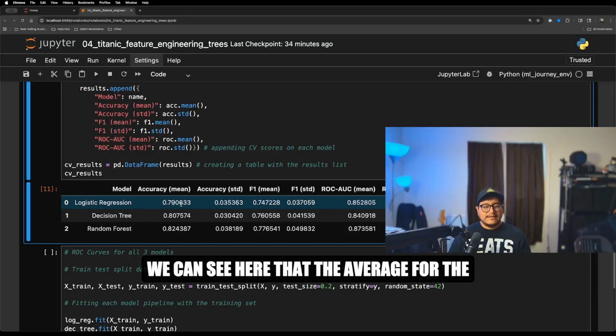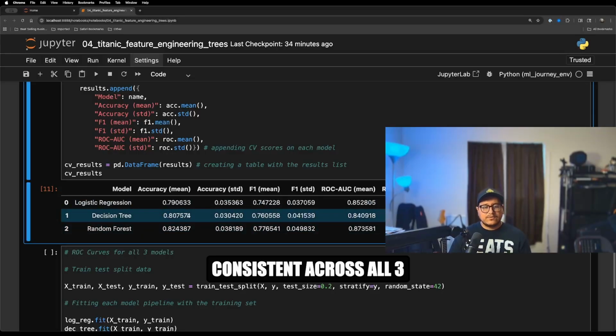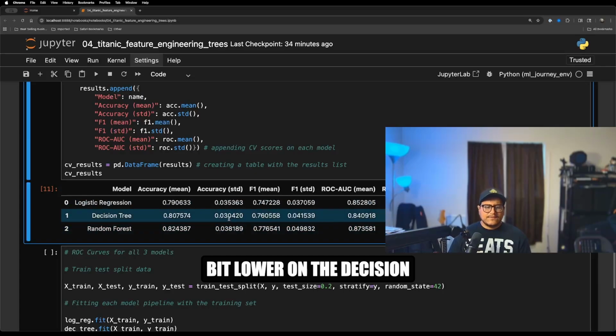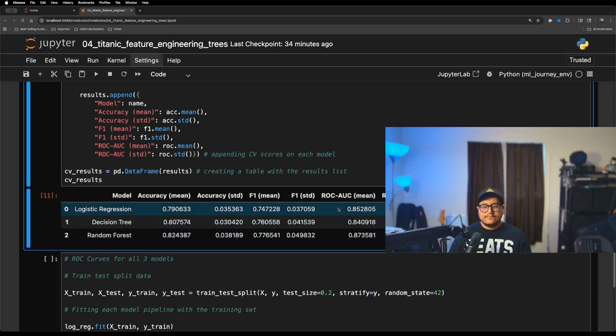We can see here that the average or mean accuracy is between 79 to 82. It's consistent across all three. For the standard deviation for accuracy, it's about the same, a little bit lower on the decision tree in contrast with the random forest. The F1 mean, or harmonic mean, is about the same across all three. And for the F1 standard deviation, it's higher on the random forest. For ROC AUC mean, it's going to be 85 through 87 with the lower value of 84.